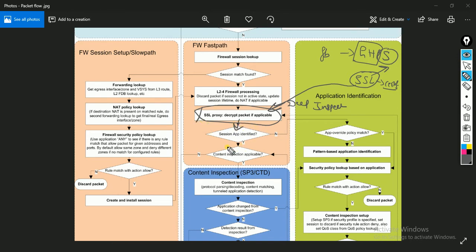Session app identified. Another session app is created. The session is created for the application, and suppose this is a new packet, so it will go for identification of the application. There is an app override policy. What is that? If there is an application in your DMZ, Palo Alto obviously will not have the signature for that application, and Palo Alto cannot identify it.